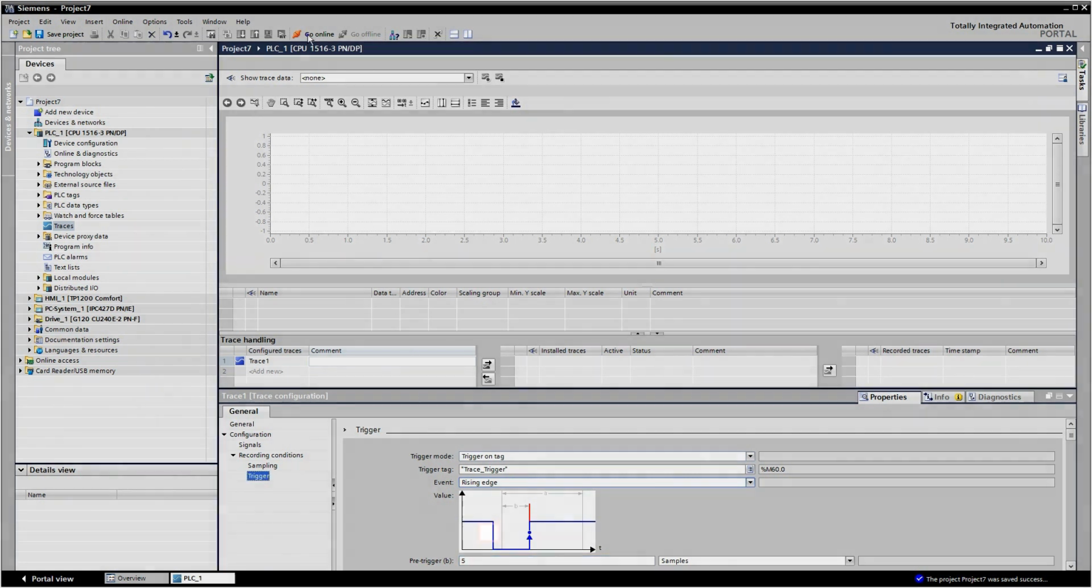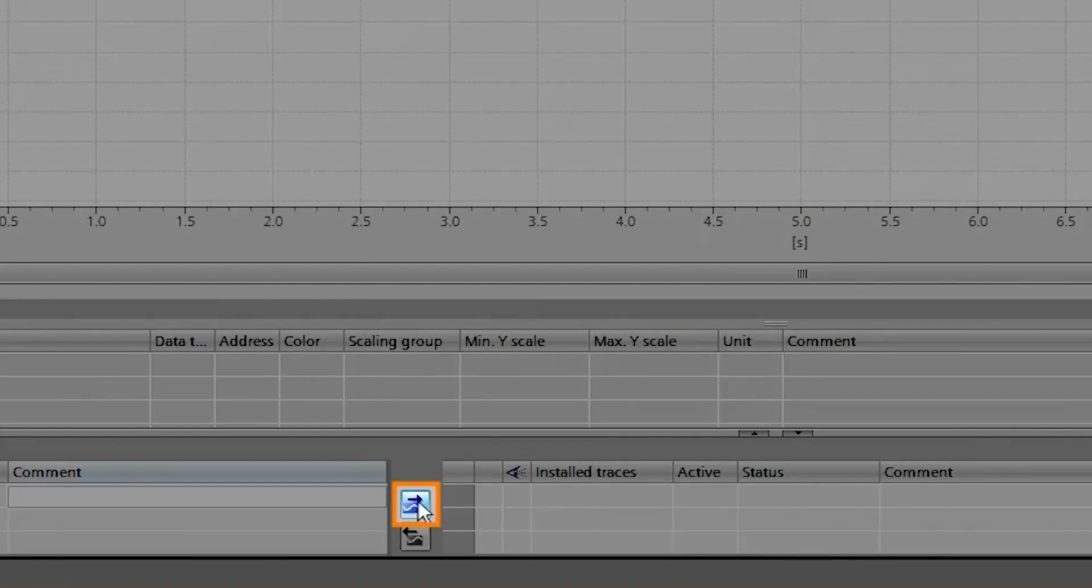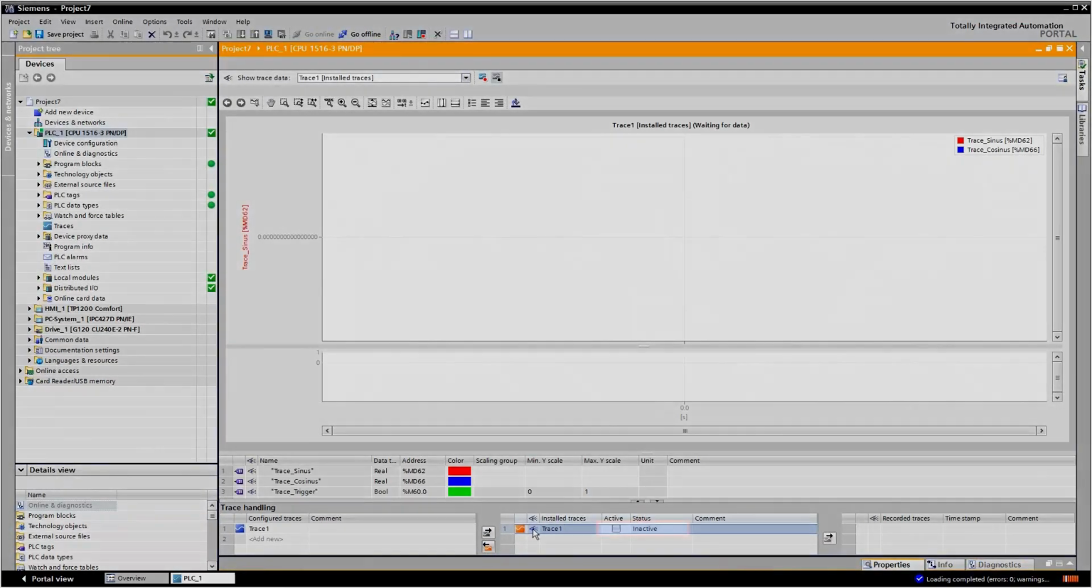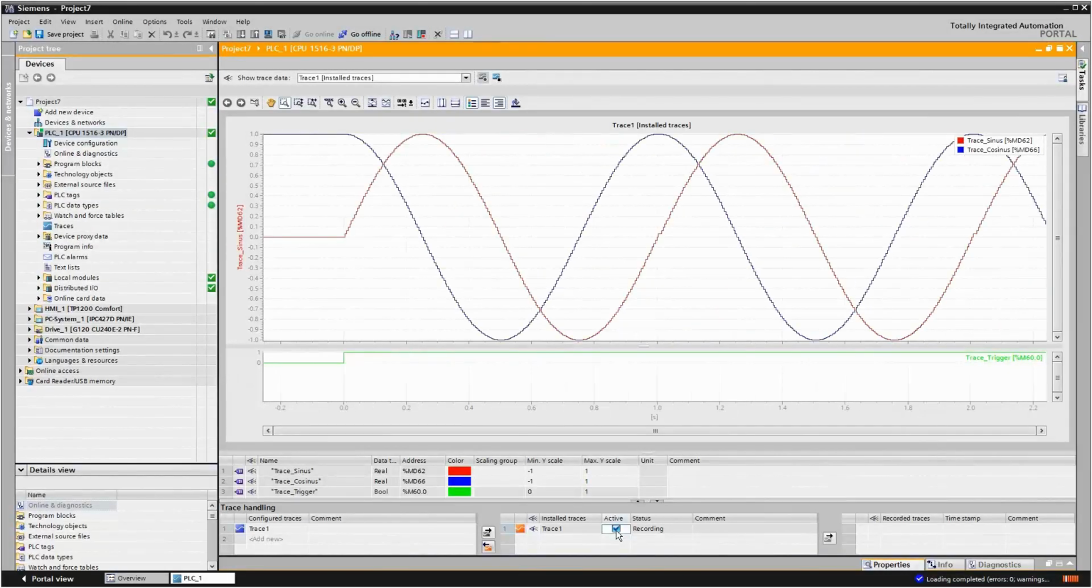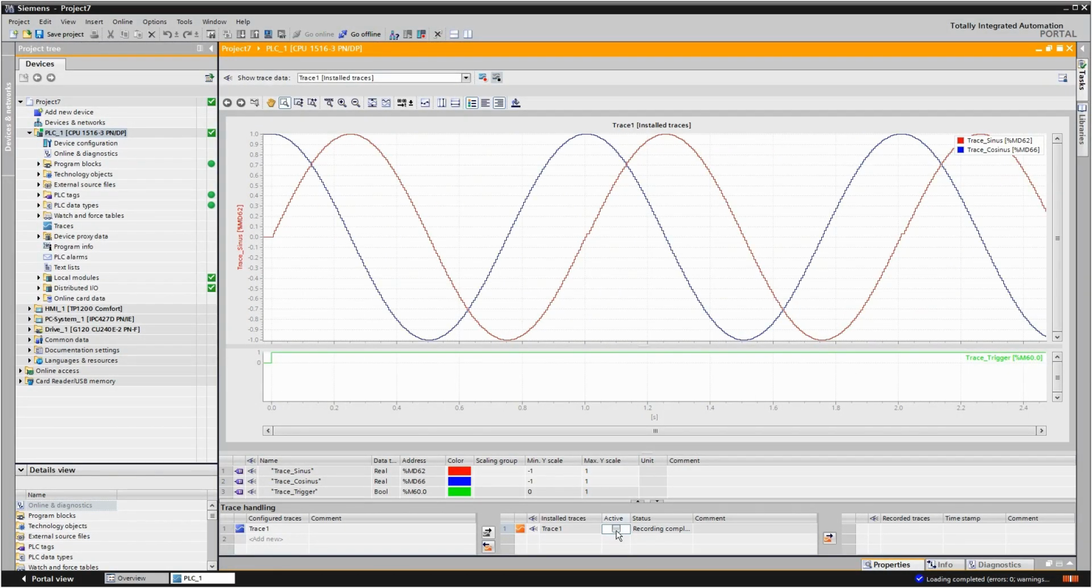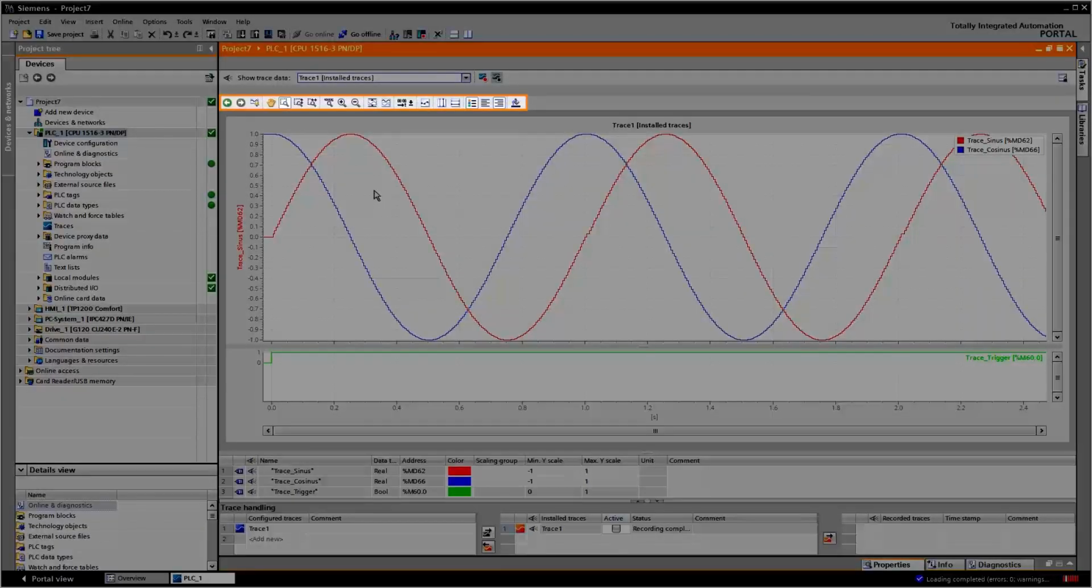Transfer the trace configuration to the device and activate the recording. The controller firmware does the rest. The recorded values are now loaded from the controller and displayed in a curve diagram for analysis. You can find tools for analyzing your curves in the toolbar.